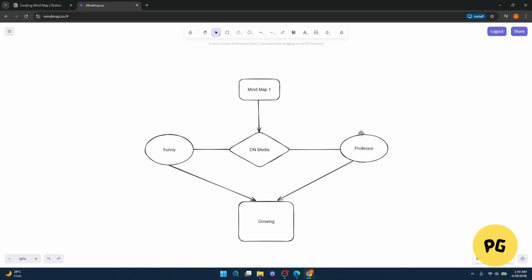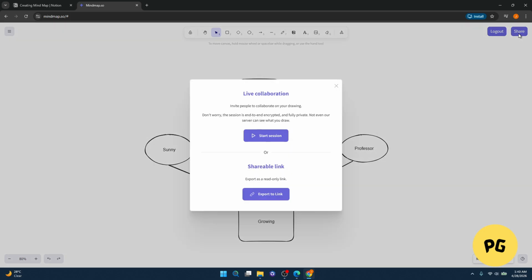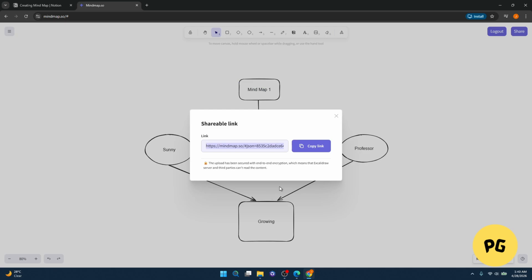Once you're happy with your mind map, click on the share button. This will generate a link to your map. Take a moment to review everything and, if needed, make any final edits before copying the link.